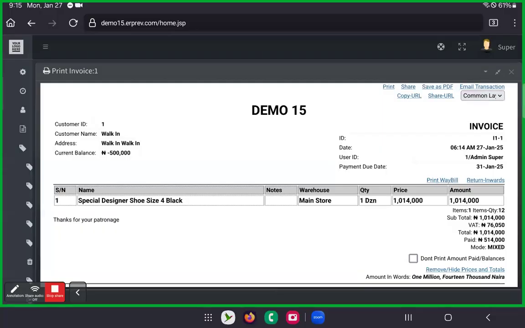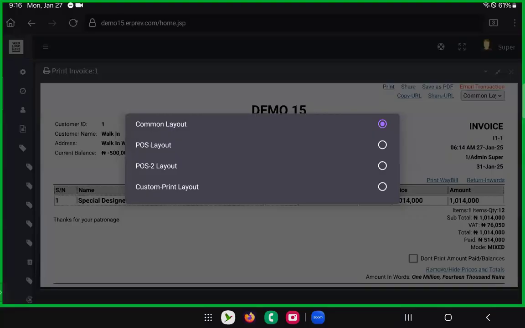But before I do that, you see there's an option here to print waybill, and an option here to register return inwards. Every time you view this invoice, you have the option of printing waybill or registering return inward. But if the user that is writing the invoice does not have privilege to print waybill or register return inwards, then this option won't even appear. All right, so I'll click here and switch.